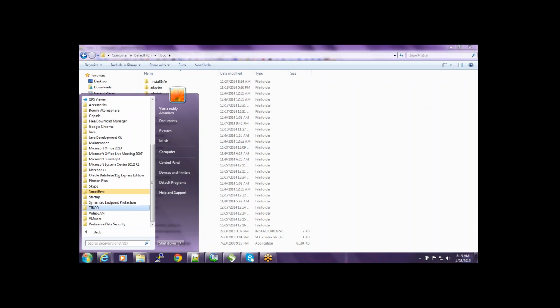Now I have only installed the Tibco BusinessEvents, which you can see here. Like that you can see that. For Tibco BusinessEvents, earlier versions used the Tibco Designer itself as the underlying component to develop business rules, the BusinessEvents rules also.